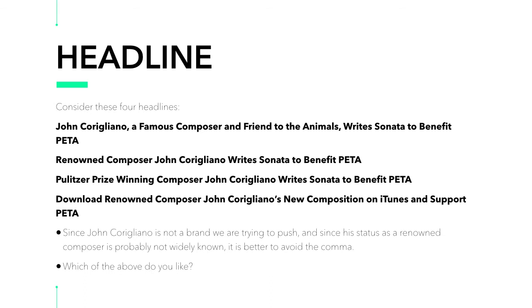Renowned composer. So what type of composer? An important composer. John Corigliano writes sonata to benefit PETA. Very straightforward. We can make that more specific as opposed to renowned. We could say award-winning composer. I actually think that John Corigliano might have a Grammy, so we could have said Grammy award-winning composer John Corigliano, or he might not. Somebody can look into that. But he has won a Pulitzer Prize, so Pulitzer Prize-winning composer John Corigliano writes sonata to benefit PETA.